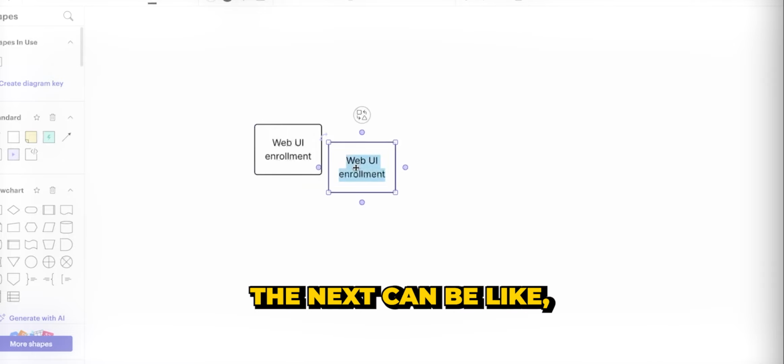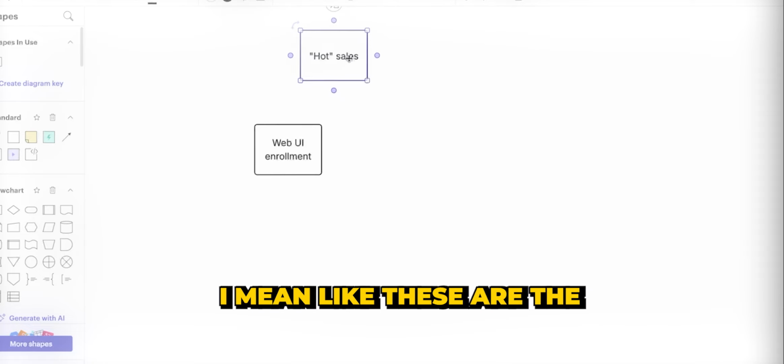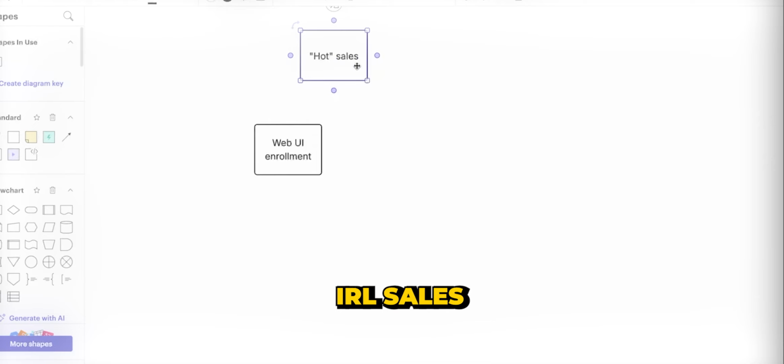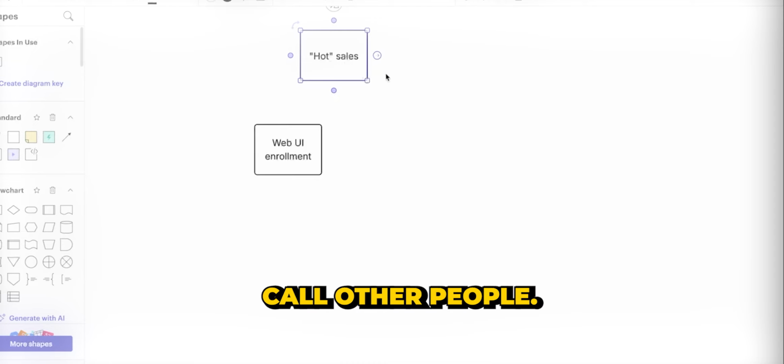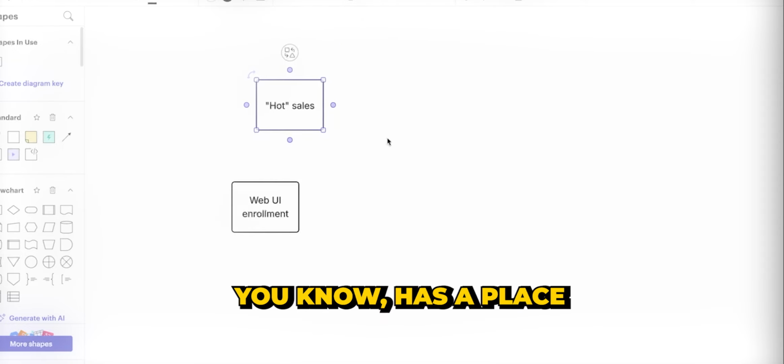The next can be what I call hot sales. This is pretty old school now. These are the IRL sales where people either walk around the streets and propose stuff, or go to some offices or call other people. So yeah, this is old school, but it still has a place to exist.